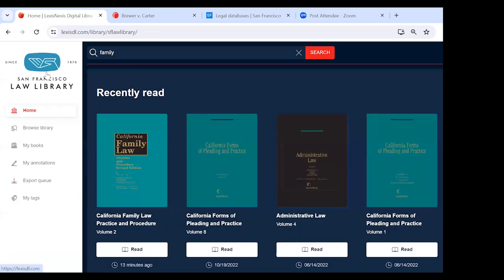That is pretty much the digital library in a nutshell. Does anyone have any questions for me? Yes. Okay. So I'm going to read this question really quick.